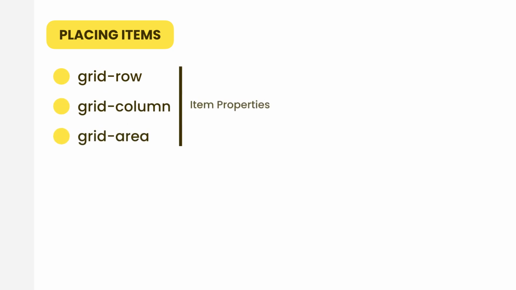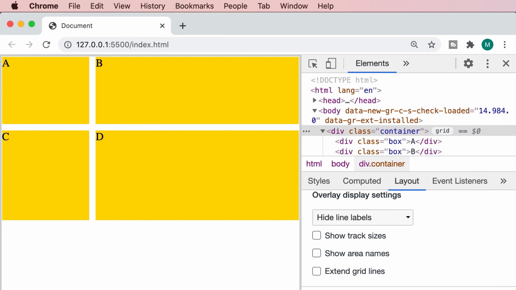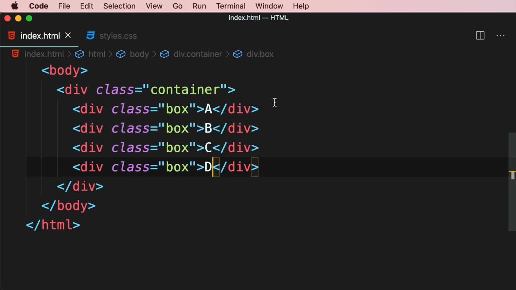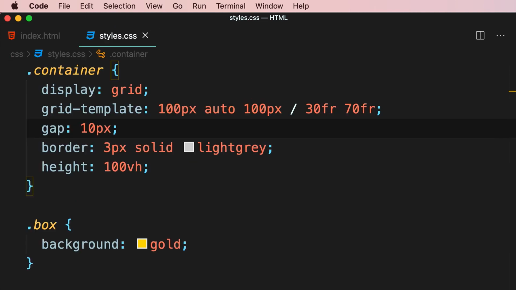Now let's talk about placing items in a grid. For this, we have 3 properties: grid row, grid column, and grid area, which is the shorthand for grid row and grid column. By setting these properties on an item, we can control where exactly that item should be placed. For example, let's say we want the first item to take the entire first row. So first we go to our markup and give this item an extra class like box1. Now let's define a rule here.